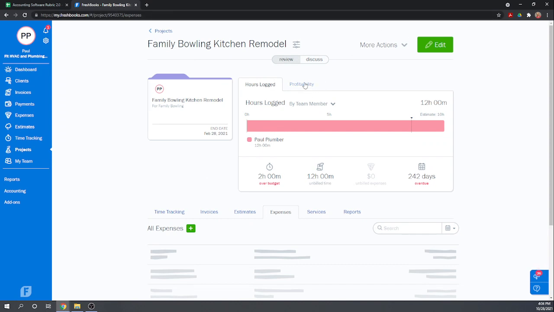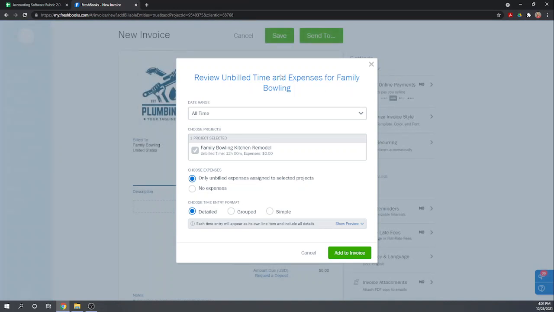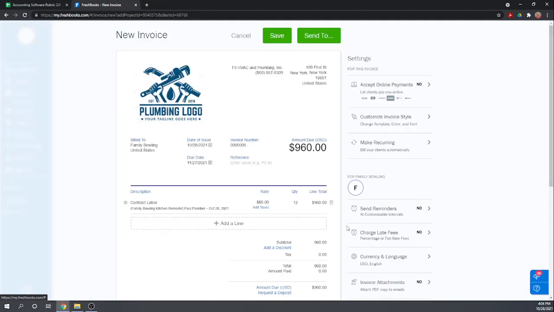What about profitability? Here, let's do this. I want to invoice this. The case study doesn't ask us to, but I want to see what it looks like. Okay, so project selected. Choose the time entry format, detailed. Okay, add to invoice.